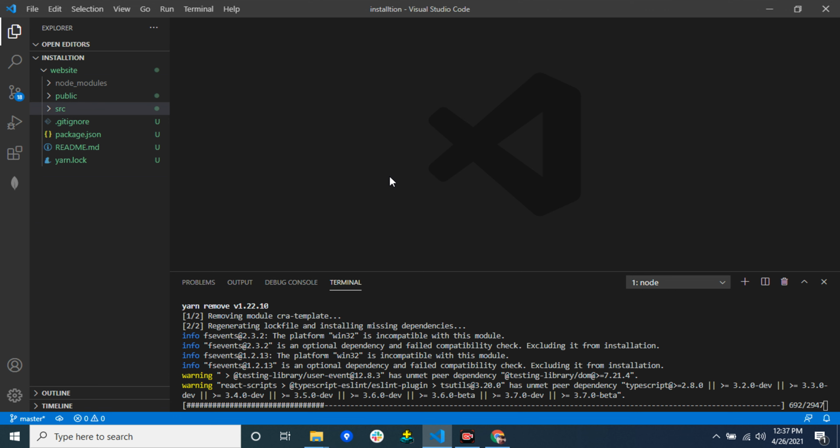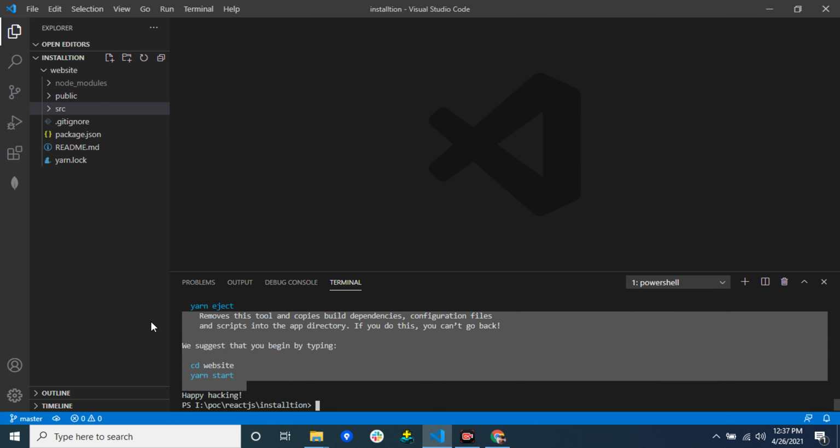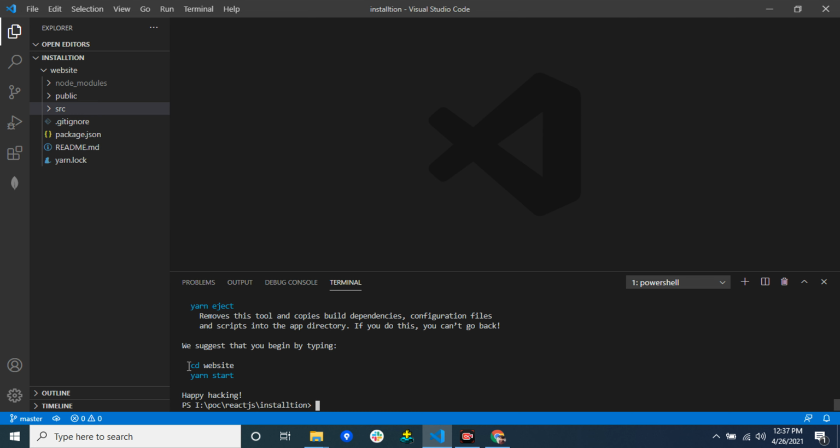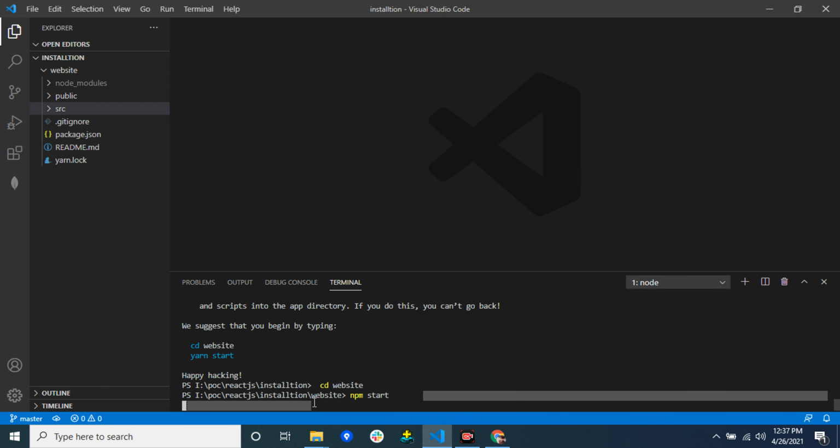Just wait for the installation process, and then it is running the program. All the basic structure is complete in this one, so you simply say cd and your website name. cd is used to move to the folder, and let's see how to run the project in React.js with simple npm start, and it runs on this server.